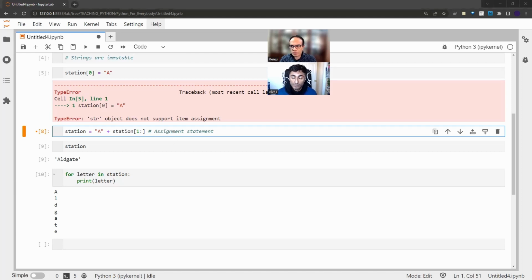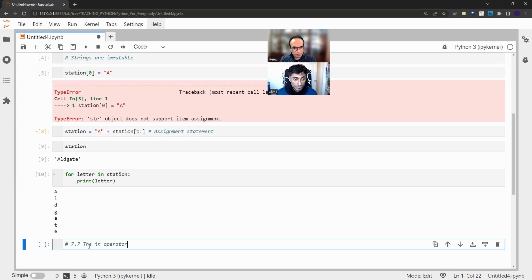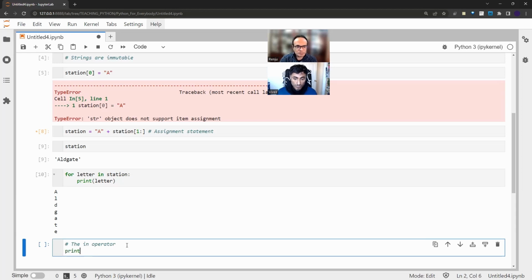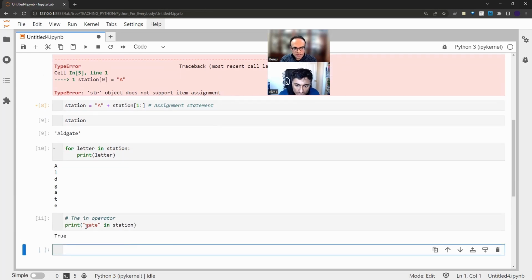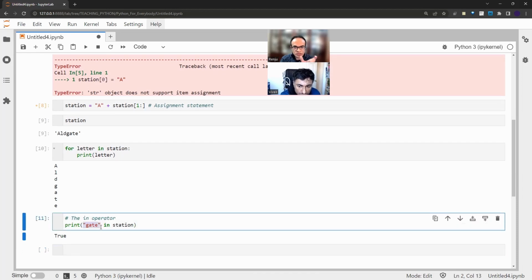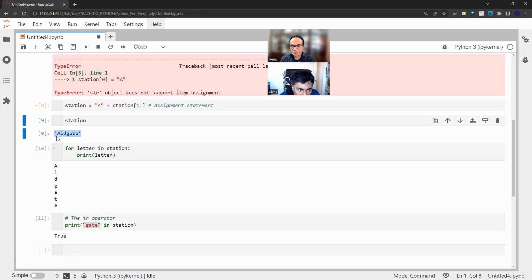I want to talk about something called the in operator. It's section 7.7 in the Python for Everybody textbook. If you say print gate in station, all it's doing is checking if that substring gate is anywhere within the string Aldgate.